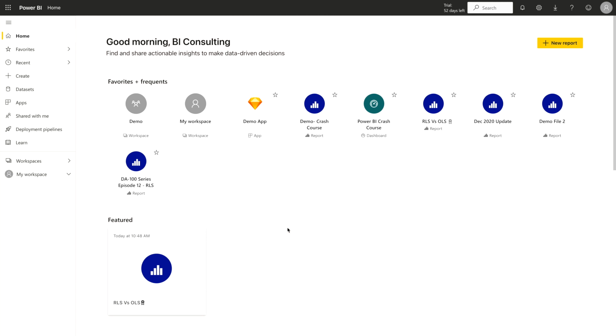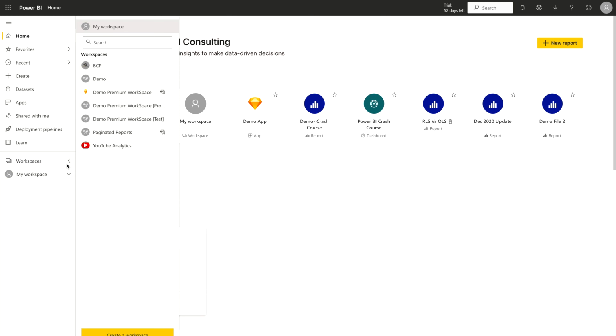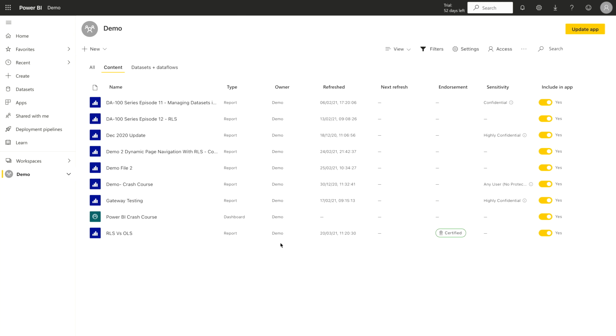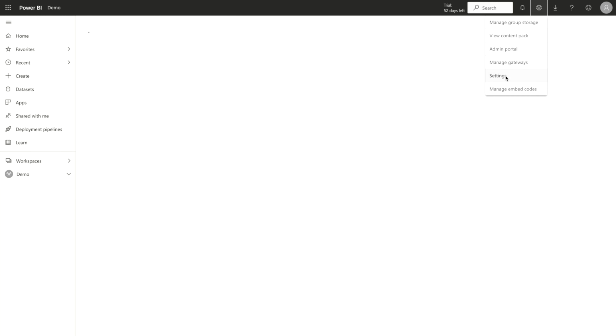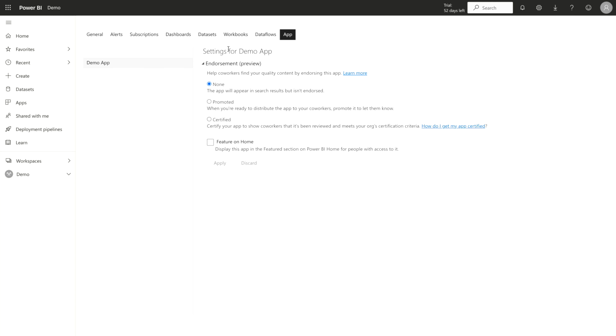Now, what if you want to certify the app as well? For that, I'll come into my workspace where I have created that app. Then I'll go to the settings, and here under the settings, I can see my app over here. And for this app right now, you can see the settings, endorsement, preview. Here I have neither promoted nor certified it. So I'm not going to promote it here again. I can directly make it certified.